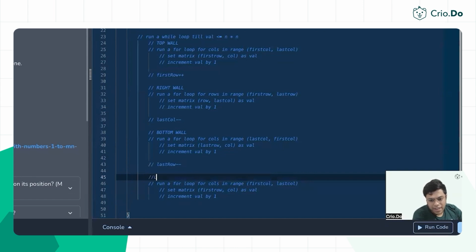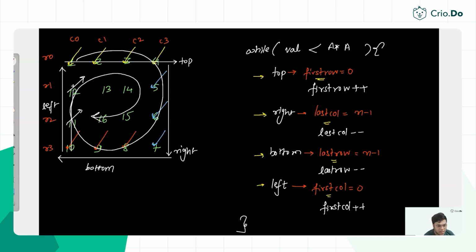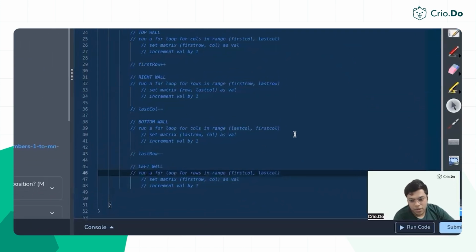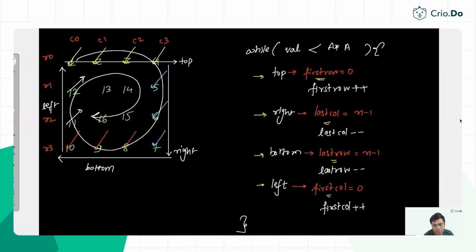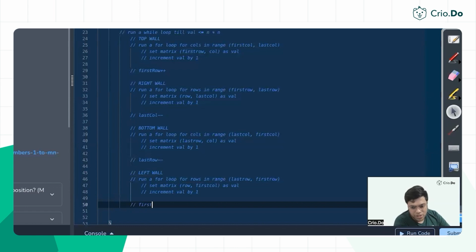The three walls are done. Only the left wall is remaining. Left wall should also be done in the same manner. That is, we have to run a loop for the rows this time, because for the left wall, the rows will be changing from the last row till the first row, from the bottom till the top. So rows will start from the last row and go till the first row. And every time set the corresponding value in the corresponding row, comma, the first column, because the left wall is having C0. Currently, it is having all the values in C0. And as soon as the first column is done, we have to discard it by making first column plus plus, as written. So after running this entire loop, we have to do first column plus plus.